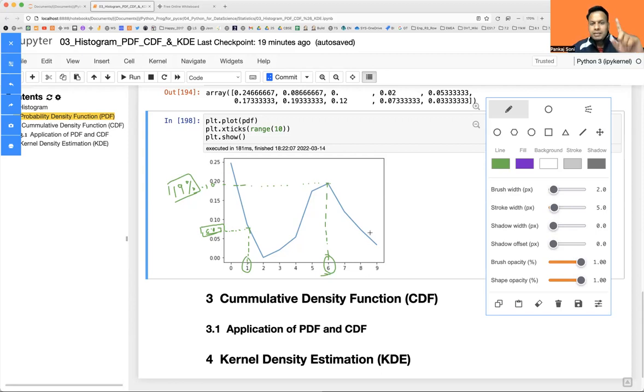But the PDF doesn't tell how many such points are there whose probability is 19%. So we got 6, right? What is the percentage or probability of getting petal length 6 or below? That number it doesn't tell. To get that number, it comes under the cumulative density function. So let me plot that and I'll show you.